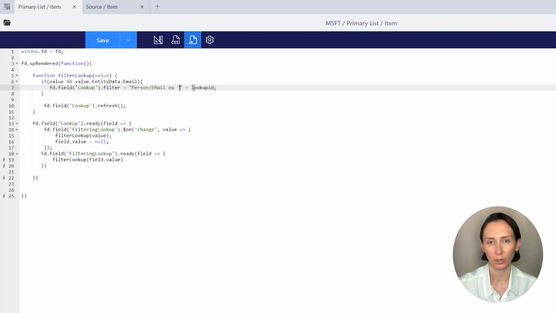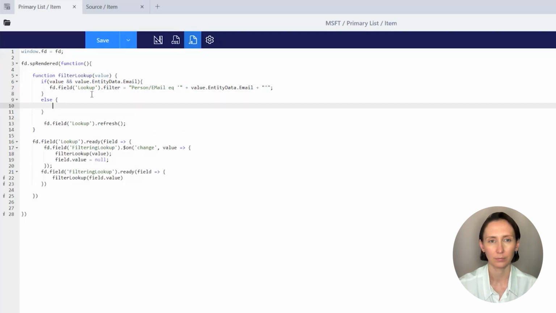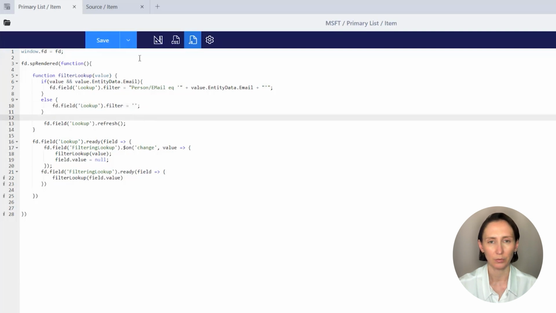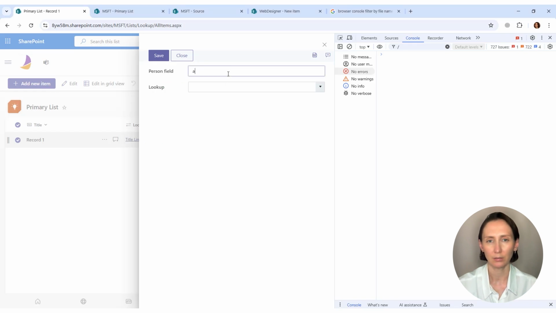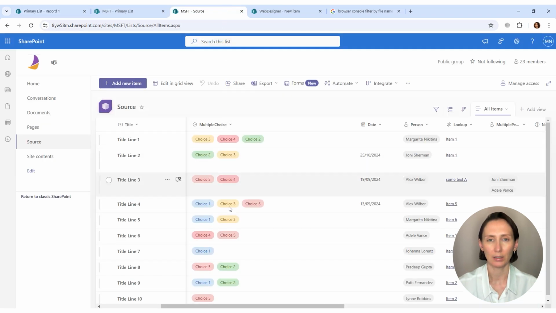Don't forget that Microsoft Query is case sensitive, so use valid key title. And if the person is not selected, the filter will be cleared. And I will update the internal name of the field. Save, and let's test. In the person field, I select Adele. And in the lookup field, there is only one option that matches the condition. This is line 6.